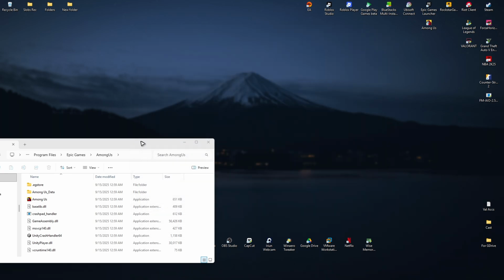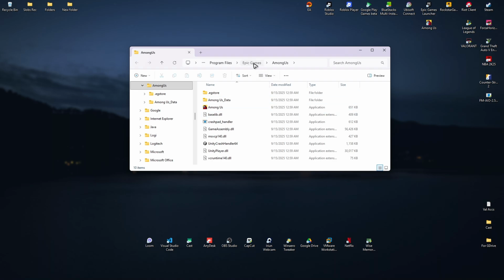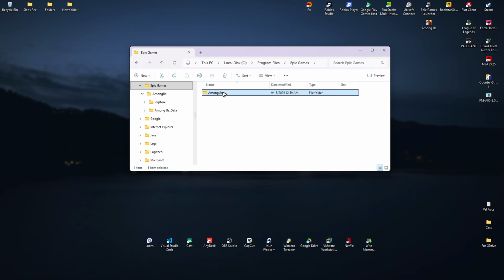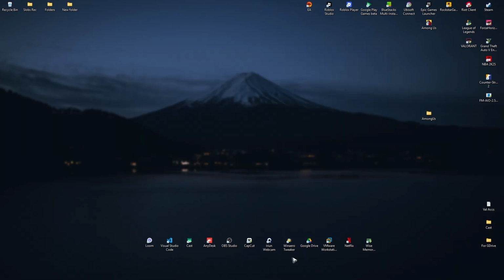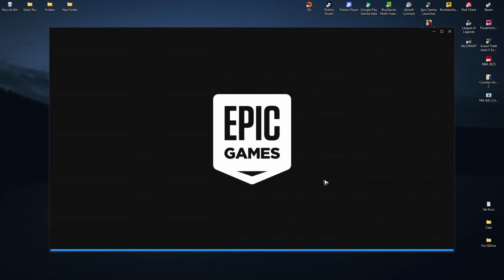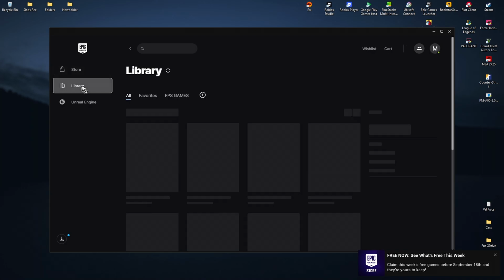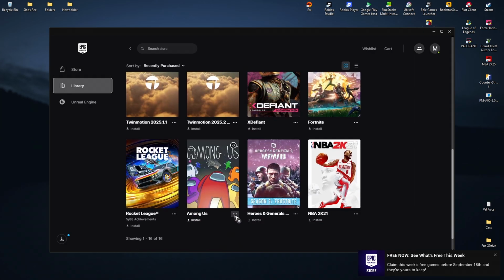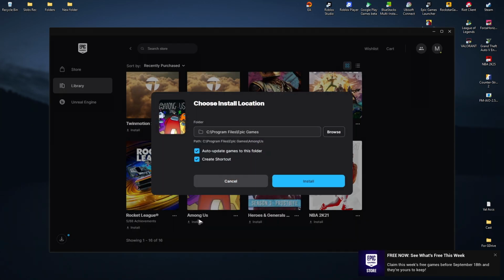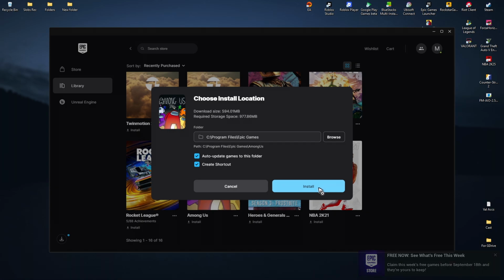Once that's done, we have the folder. Click on Epic Games. Now delete the game folder, okay? Or you can just go ahead and move it away, like so. Close it. Now go ahead and find Epic Games Launcher once more. And in here, just go over to Library, find the game again, reinstall it, and after that, you should be good to go. That is it.